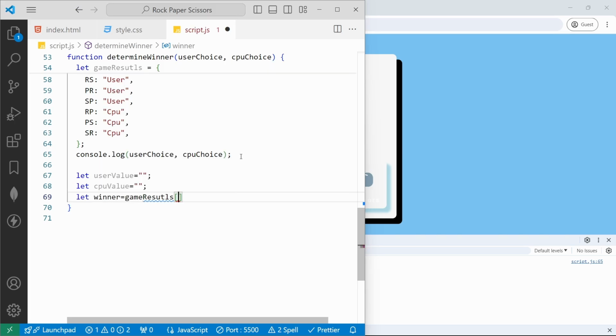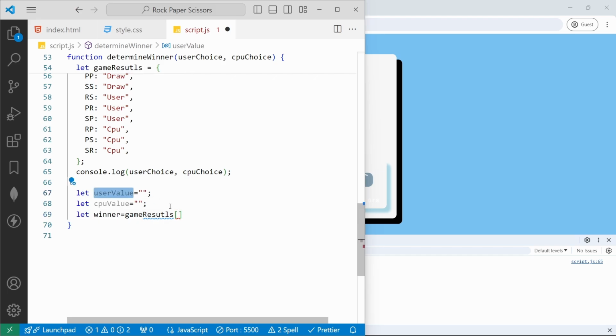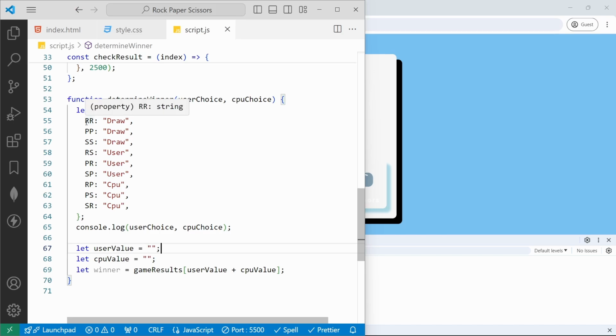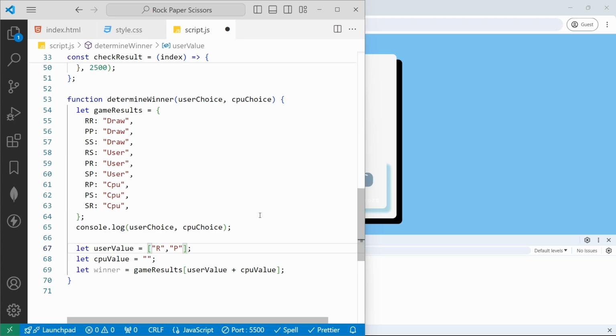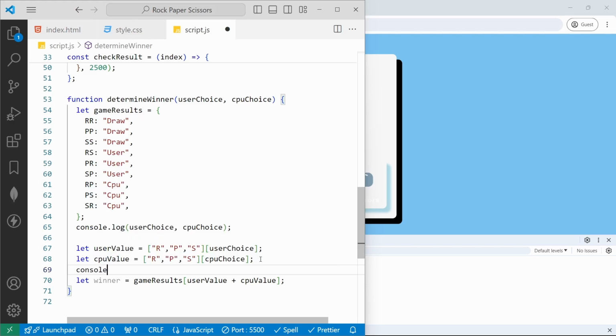We need to pick this off from this value. For this, we can use this userValue plus CPUValue. But this is empty, right? Or we can pick this as rock or scissors. So for that, we can create one array here of rock for the 0, and then paper for 1 of P, and then scissor for 2 of S. So we'll get this from user choice, and then same thing, I will copy this array and paste it for the CPU choice, and then here instead of user I will set CPU. Now we'll see the console.log of this userValue plus CPUValue.